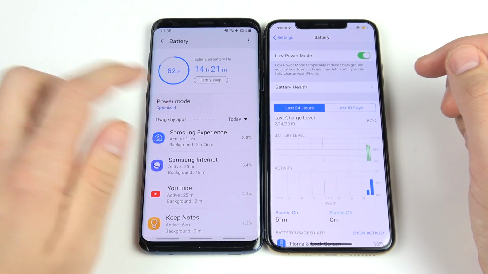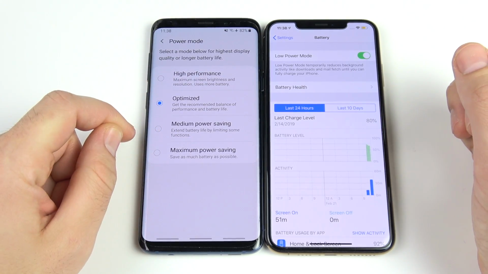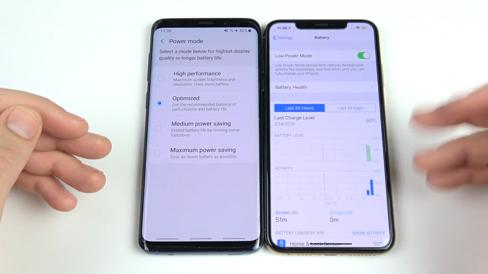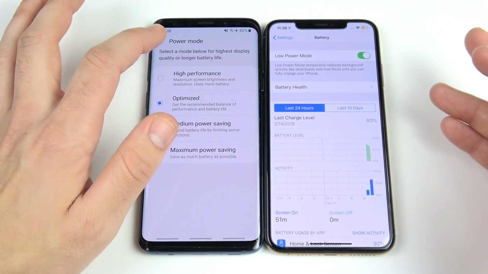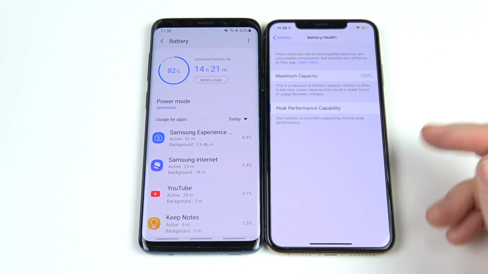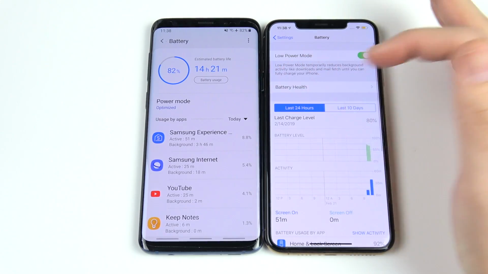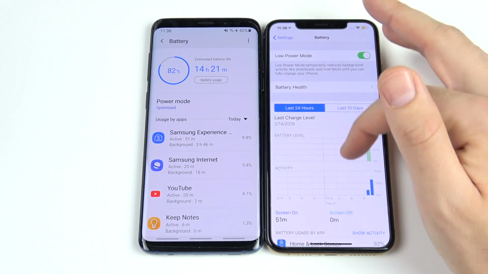Samsung also has way more power modes, high performance, medium power saving. I find medium power saving to be probably the best balance of getting more battery, but also decent performance. It's probably similar to the low power mode here for Apple. If we go to battery health, you can see your battery health 100%. That's a nice touch you don't see on Samsung. I like to see some battery health there on that device.